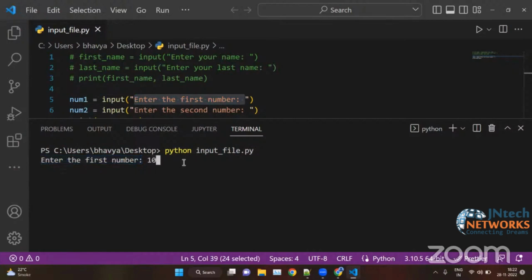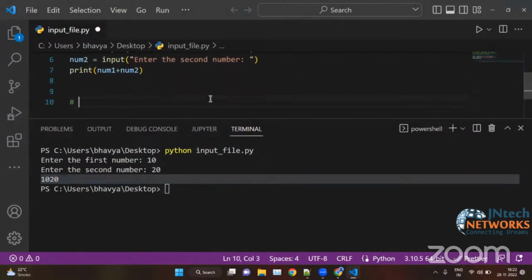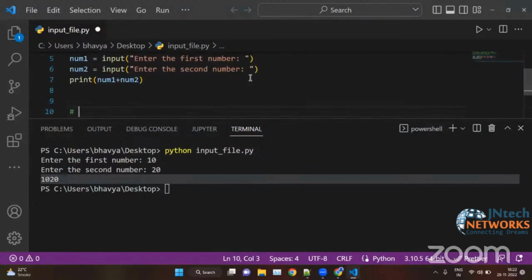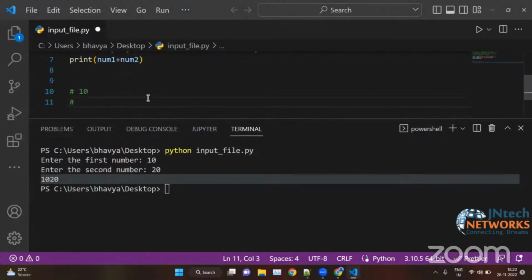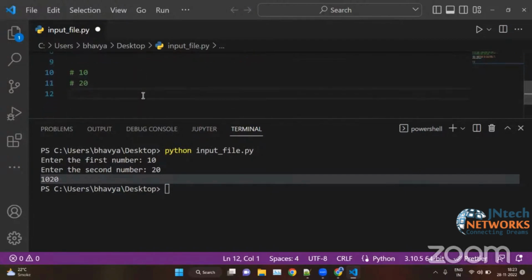The first number is 10, second number 20. And see, instead of 30, we have 10 and 20 together. Here what we are doing is taking input from the user. First input we have put 10. Second input, we have put 20. And we are adding num1 and num2. So if we add 10 plus 20, what will be the answer? 30. But instead of getting 30, we have 1020.